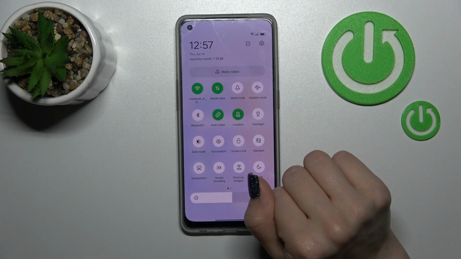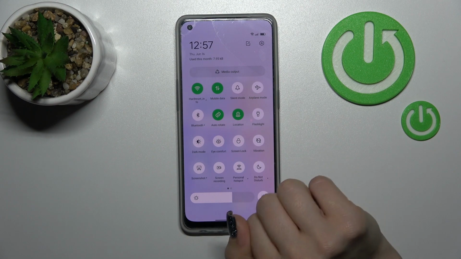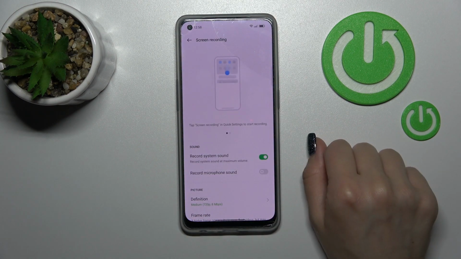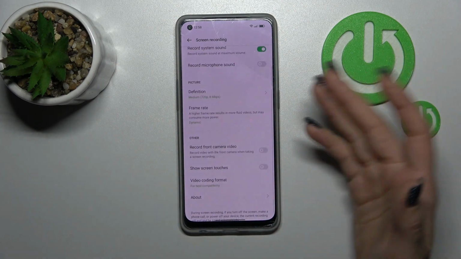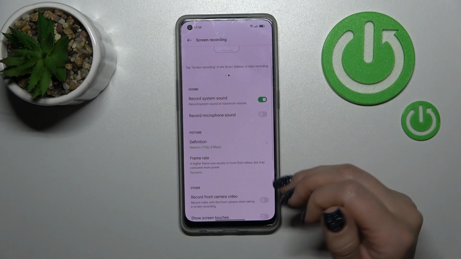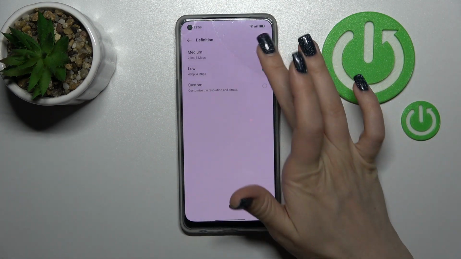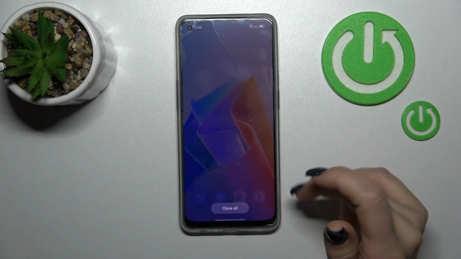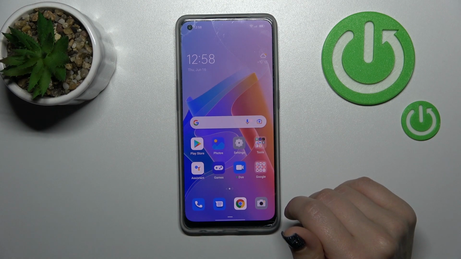Also, we have the second way how we can open the screen recorder quality settings. Just open the notification panel, and here on the top bar find the screen recording icon. Hold for a while this icon. You will launch after that the same screen recording settings, and by the same way just we can switch the quality of video recordings. So that's it.